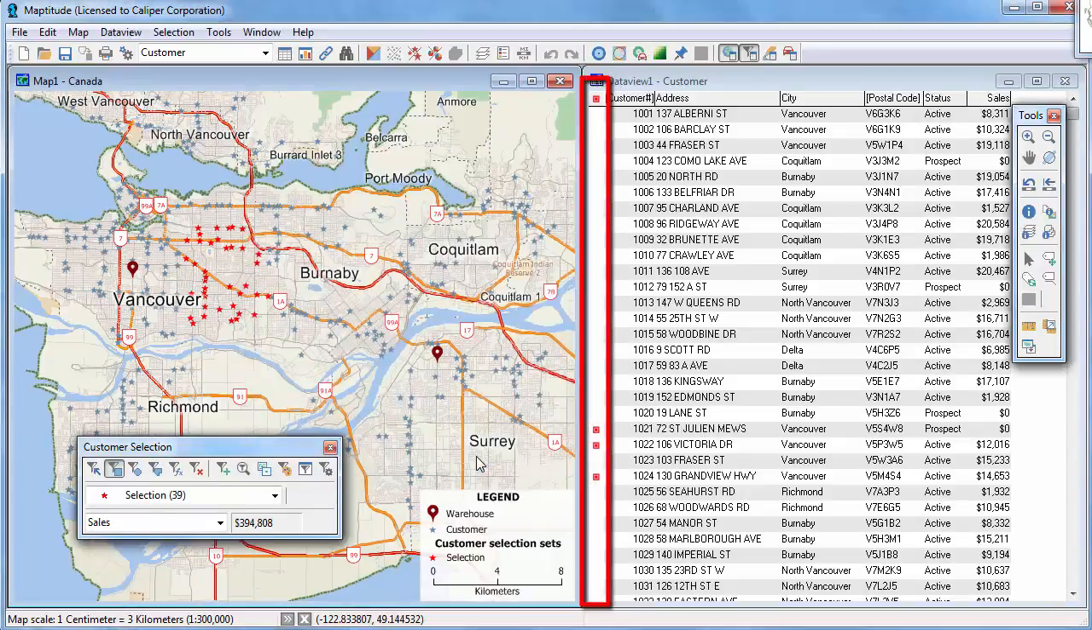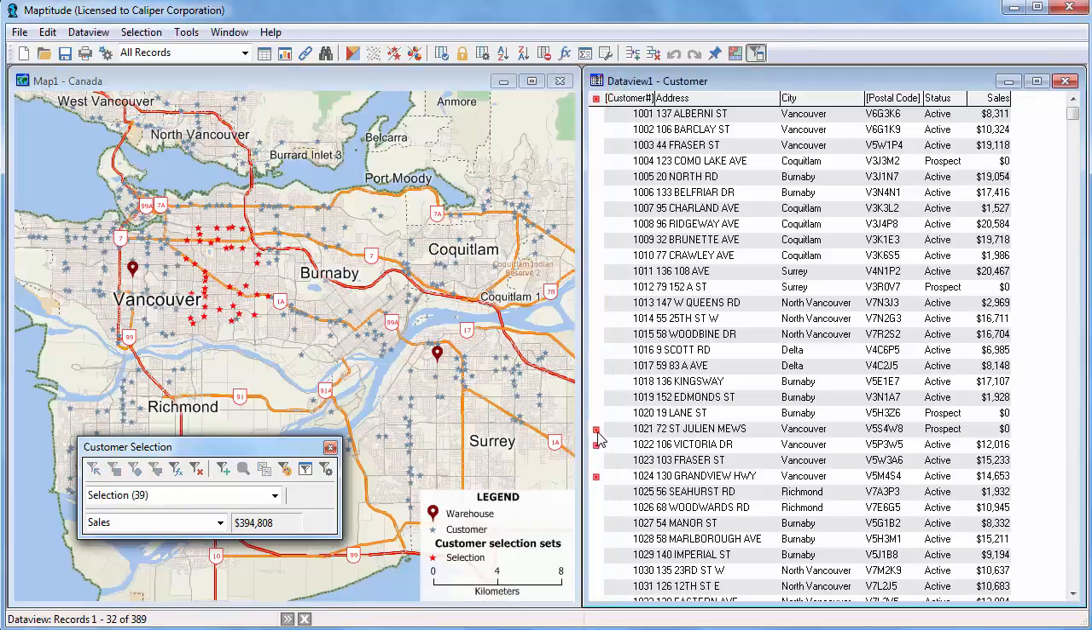You can also click in the Selection Set column of a data view to add or remove features. Notice that the features are also highlighted on the map, and the selection toolbar updates the number of records and total sales value. Click the Clear Selection button to remove all features from a selection set.